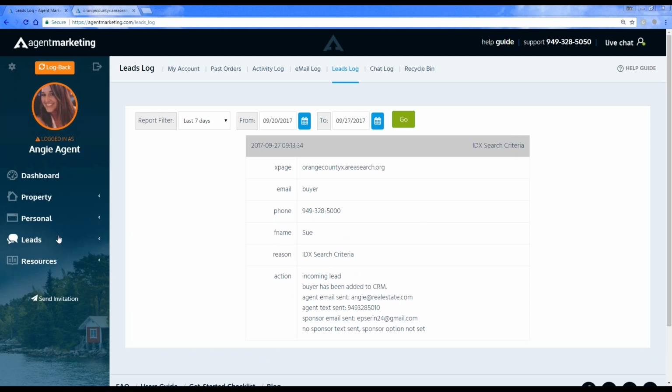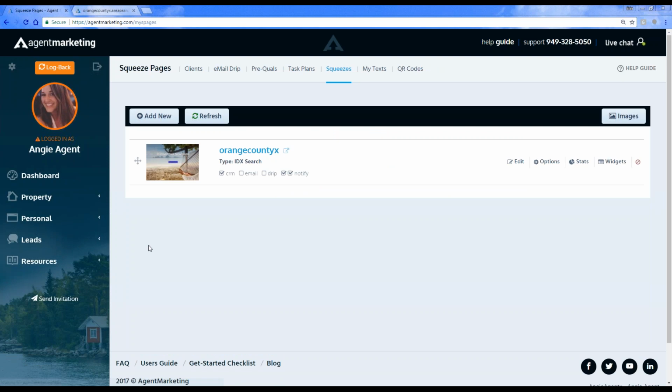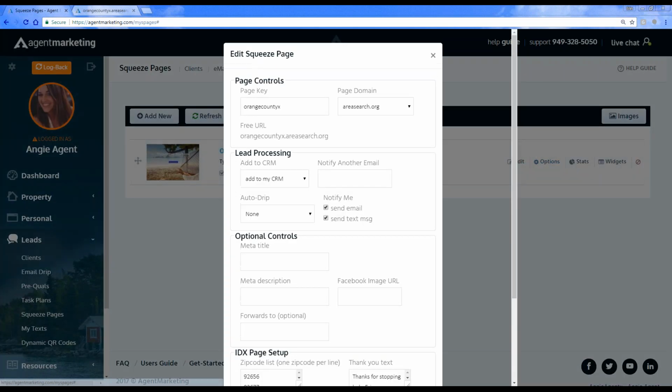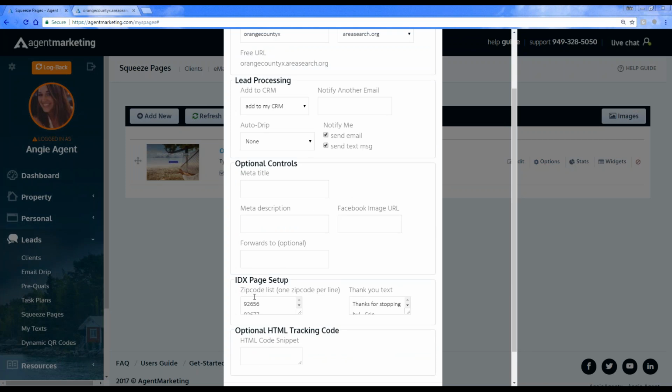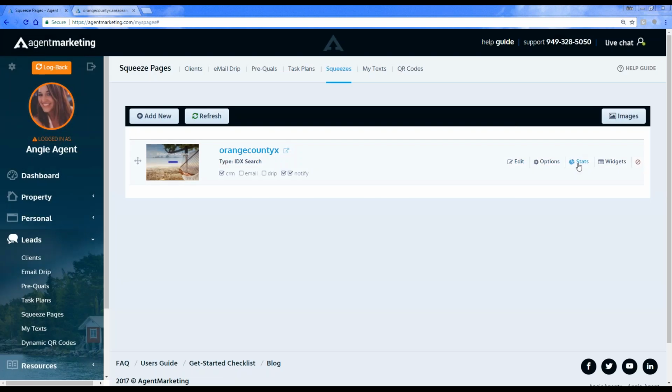So those leads are awesome. This is a really good way to get leads and having that as an available option for you. So again, that's going to be under your leads tab and going to squeeze pages. And then you have an option to edit it at any time. You can also click on options. So if you need to customize any of that beginning information at any time, add in more zip codes, change that thank you text, anything like that, you can go through and customize that info.